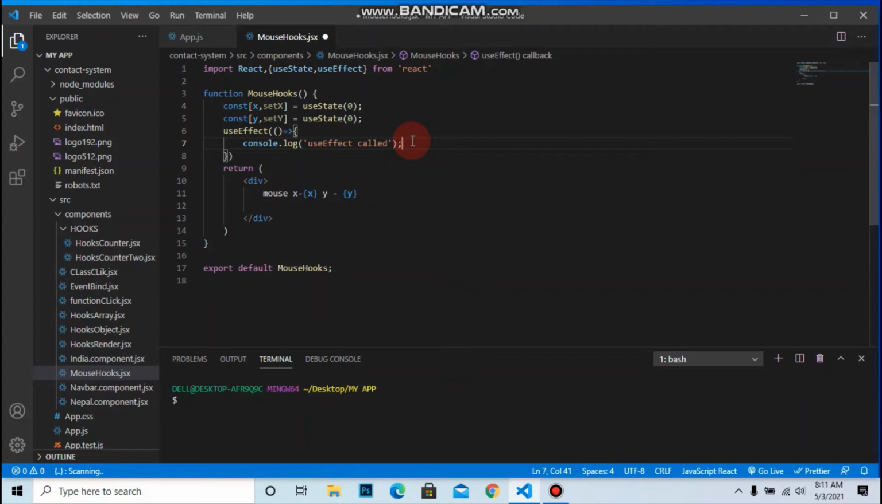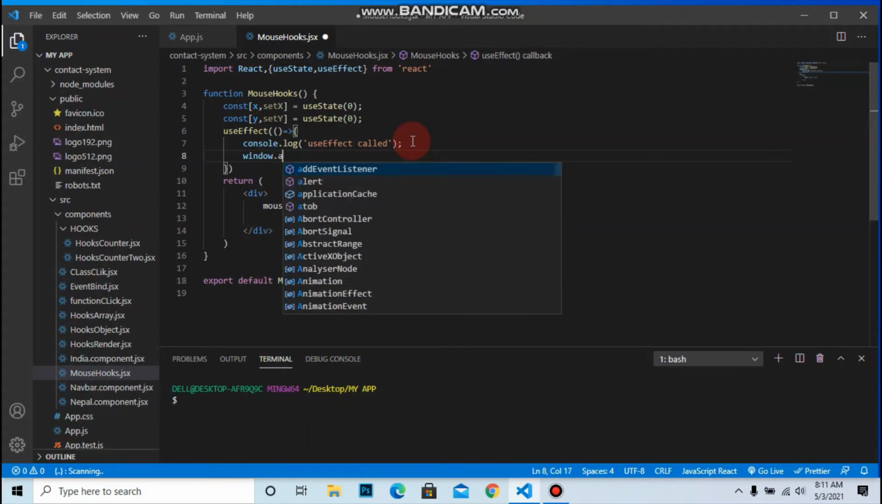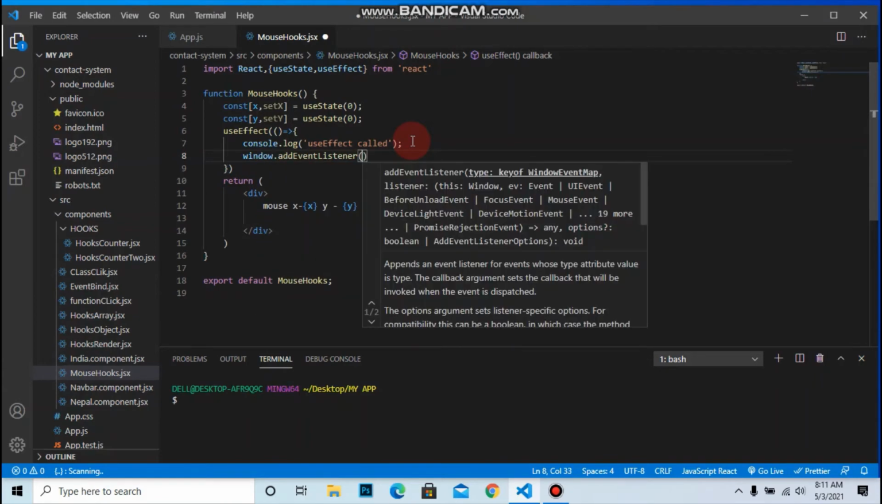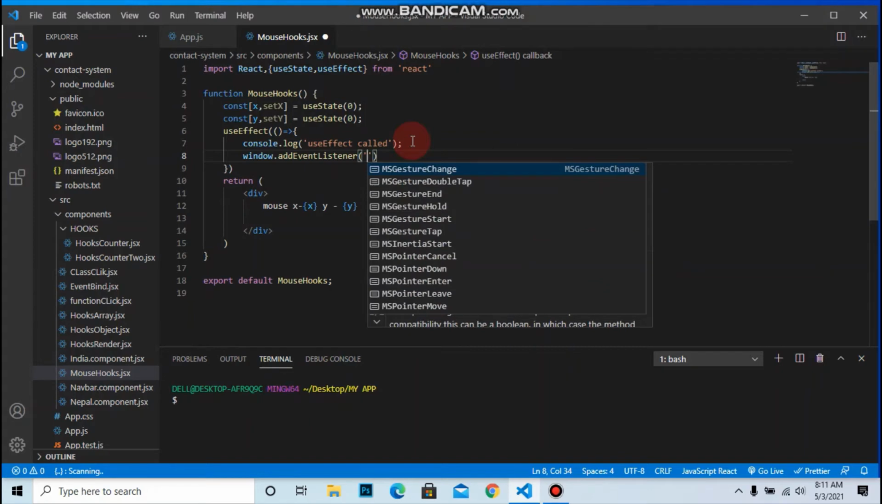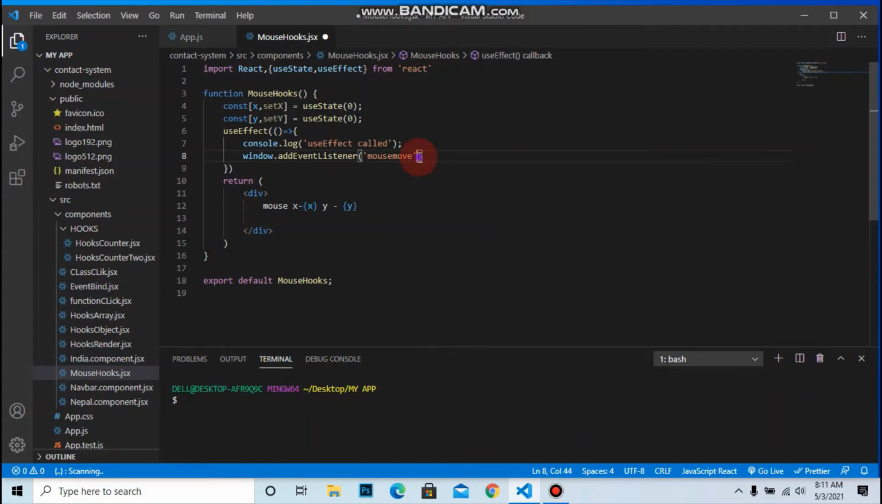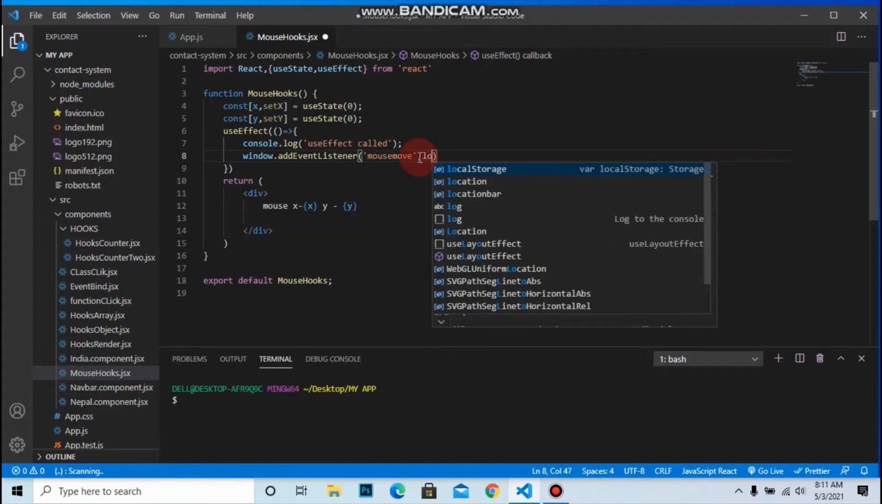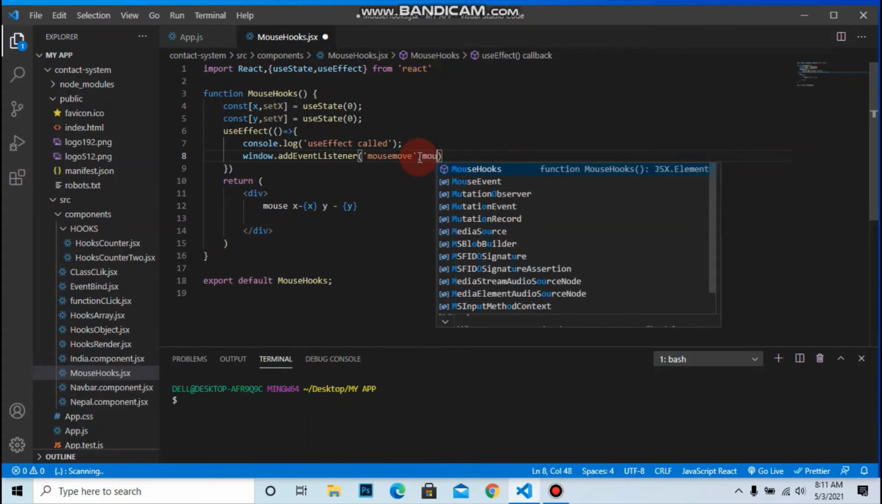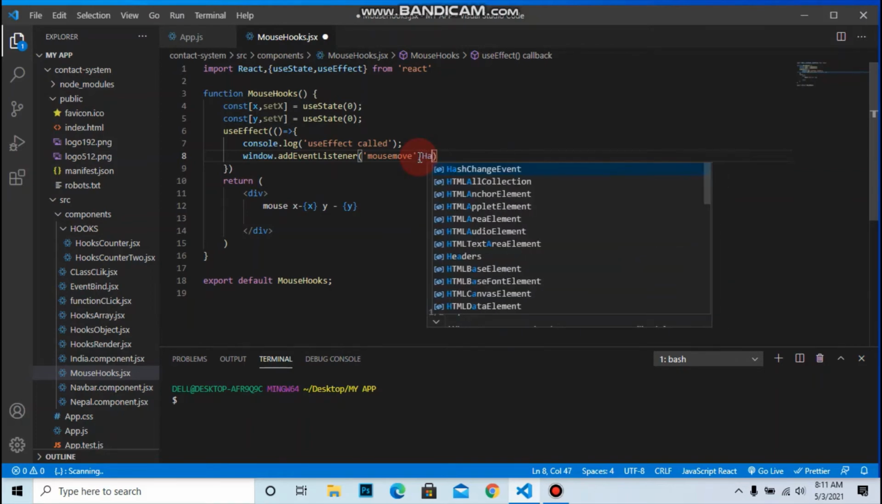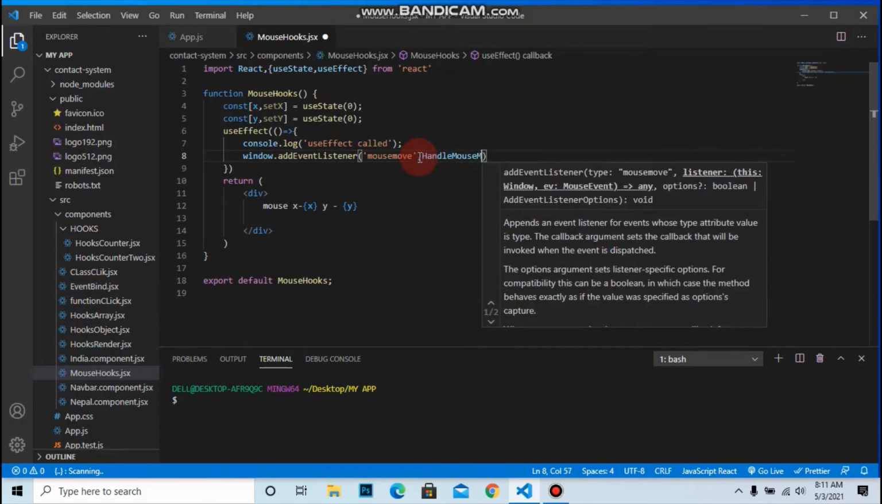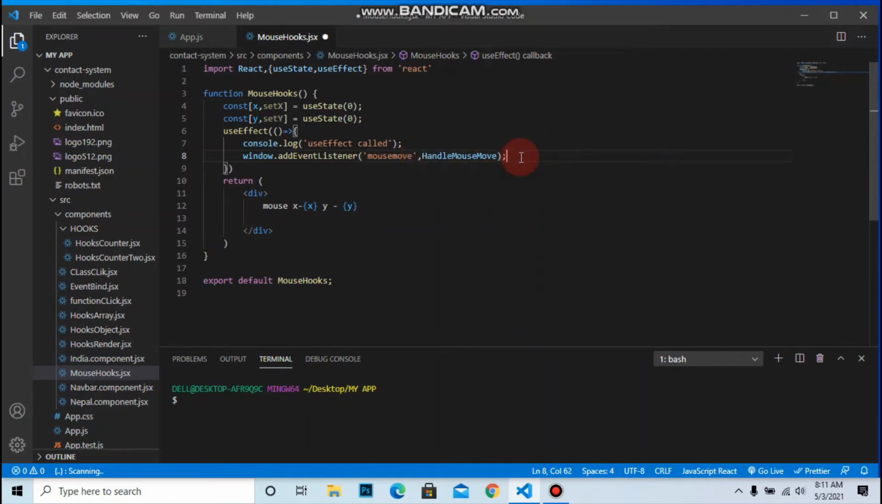So let's add the event listener in the useEffect, that is window.addEventListener, and the name of the event, mouse event, that is mousemove, and we should pass the function, that is handleMouseMove. Then let's define the function above the render method.